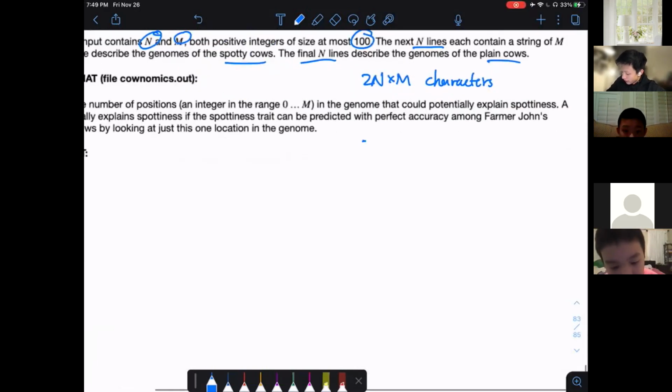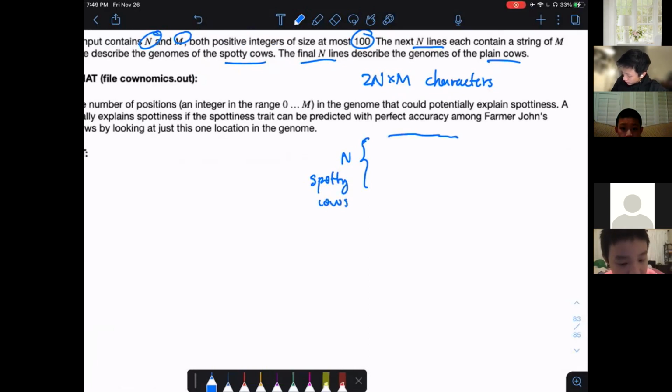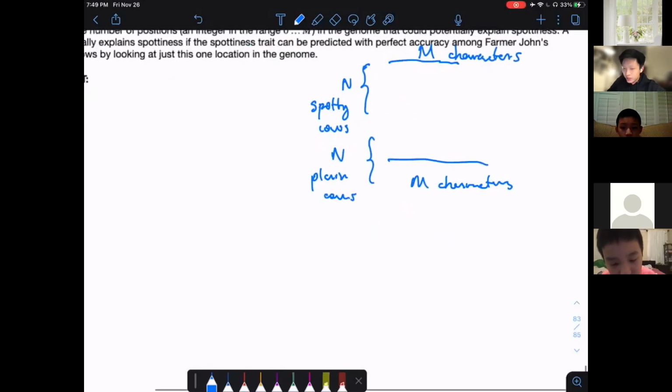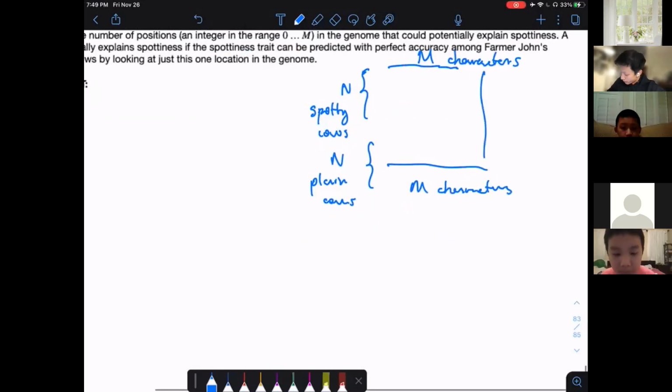Because if you imagine, you're going to have N lines that are for the spotty cows, and each of them is going to be M characters. And then you're going to have N more, the plain cows, and you're going to have M characters. So if you imagine you're calculating the area of this big rectangle, then you would just have 2N times M. So that's how many inputs we have.